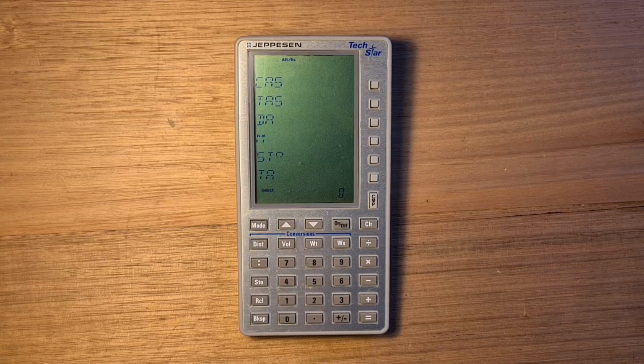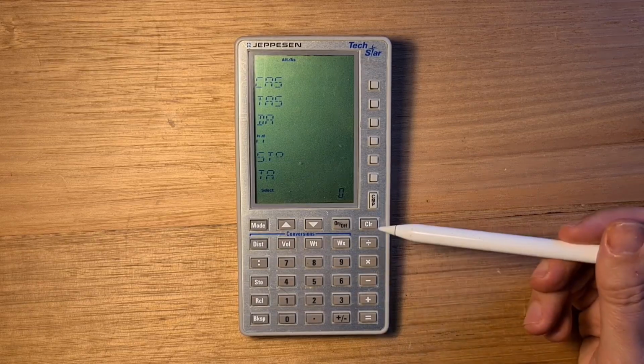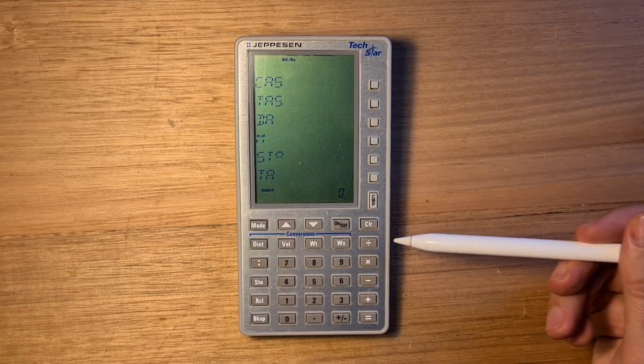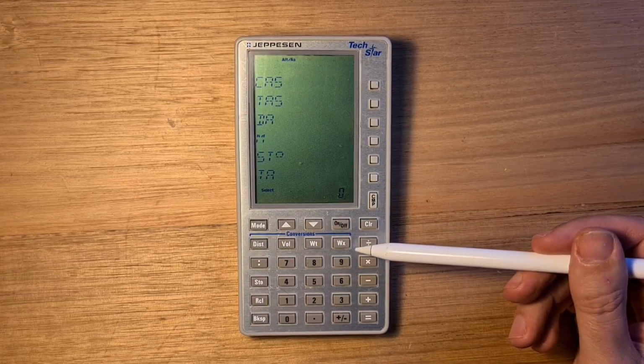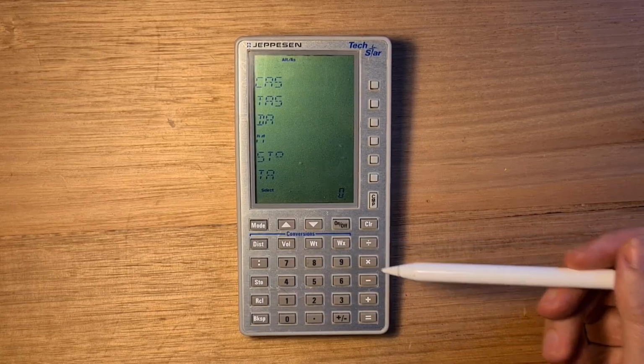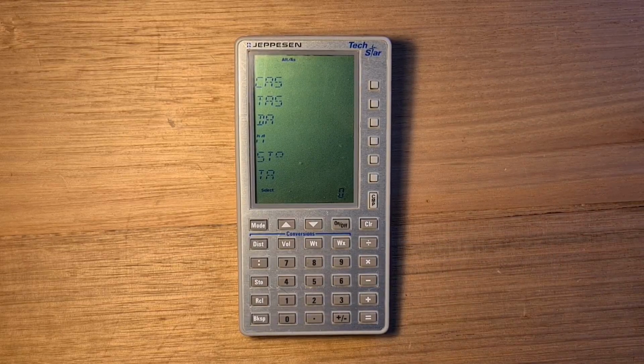The keyboard has rubber keys with a top line of control keys, a second line of keys related to conversion menus, and then a number pad section. The calculator has a sloping face and takes 4 AAA batteries.